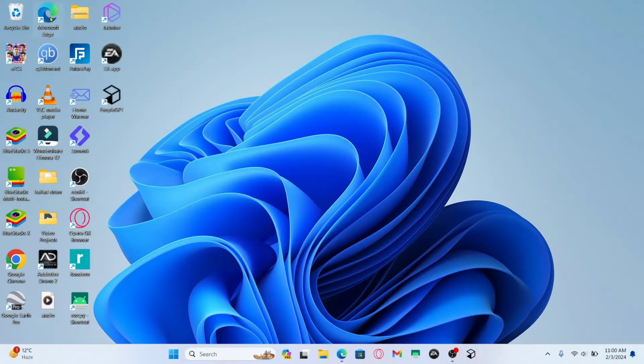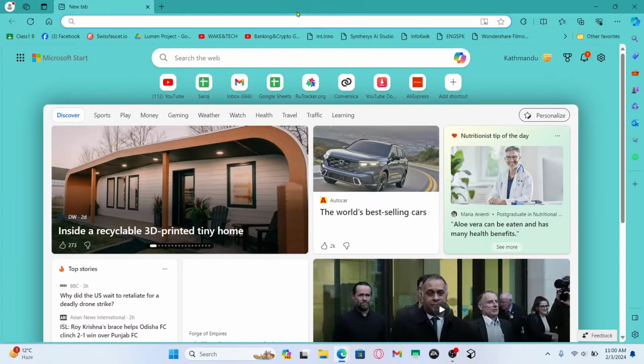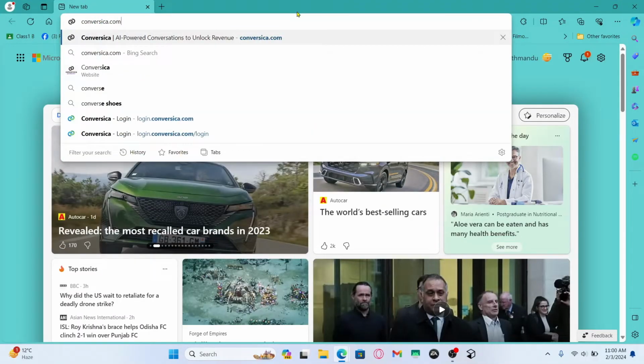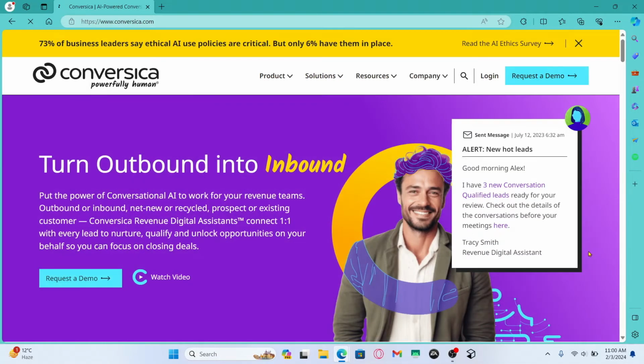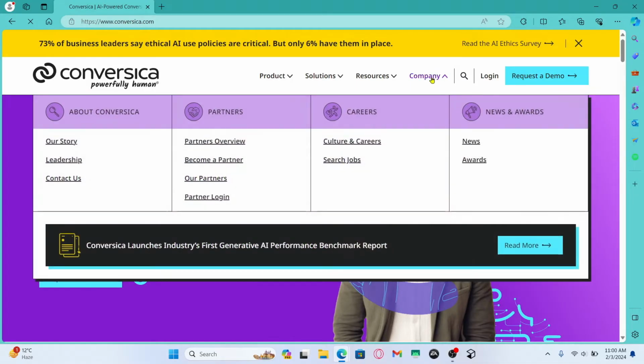First of all, open up your web browser and then in the address bar type in conversica.com and press enter. You will then be taken into the official Conversica website. Now from the home page, without logging in, you can request for support on deleting your account by hovering over to company and then clicking on contact us.